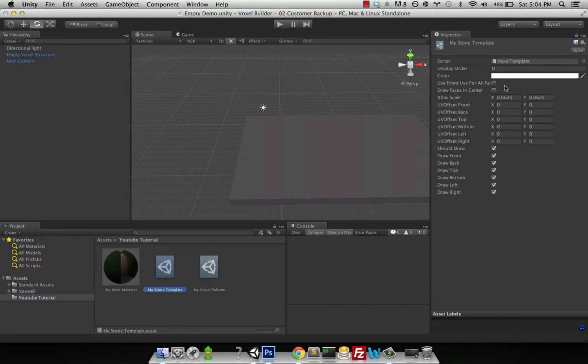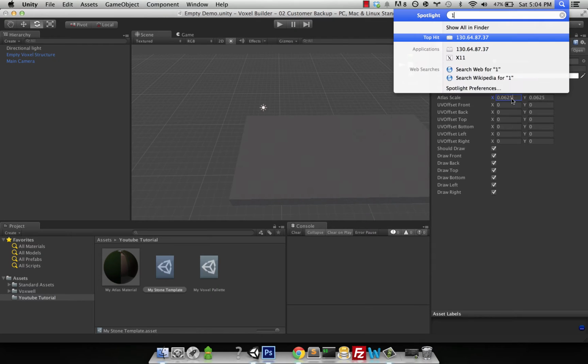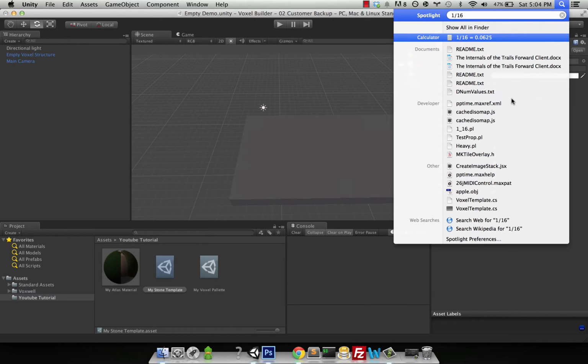For now, we're going to ignore everything except for the atlas scale and the UV offsets. Atlas scale is the size percentage of each tile in the atlas. Since our atlas is composed of 16 by 16 tiles, the atlas scale should be equal to 1/16, or 0.0625.